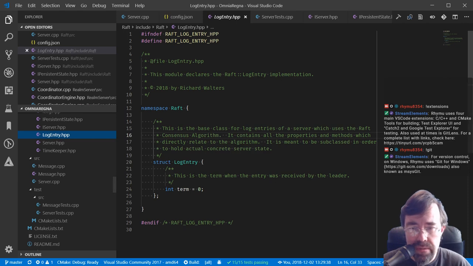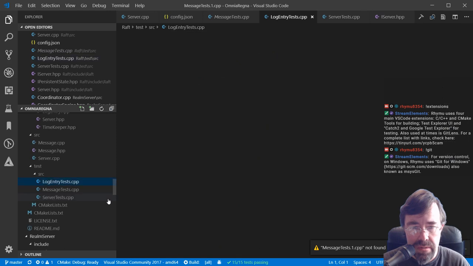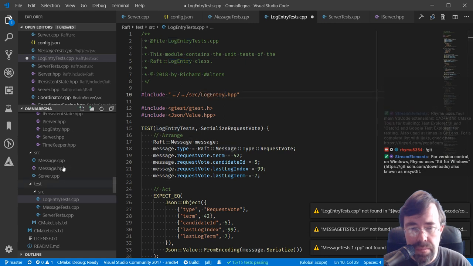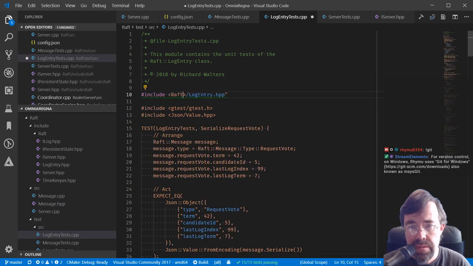So a test that could drive this is, let's say I wanted to have a test where I wanted to encode a configuration change log entry. I suppose we need a test suite for that, right? Let's make a new test suite called log entry tests. And that's log entry. Okay, this one's a public include, so raft slash that.